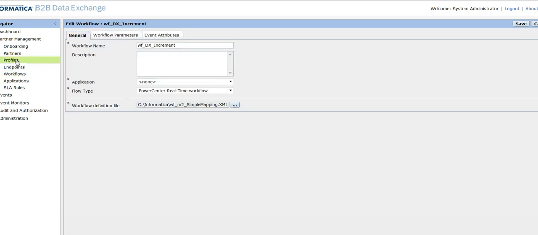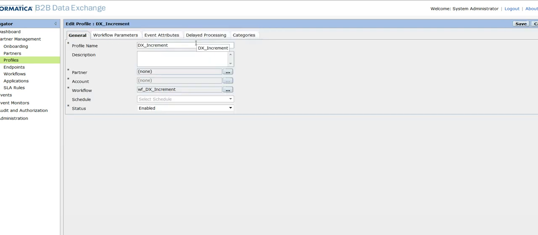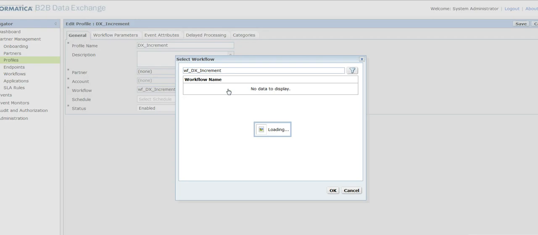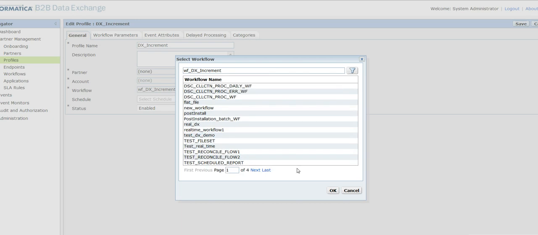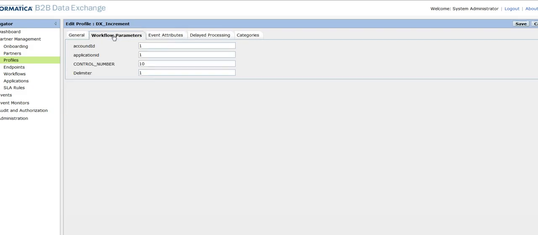For this workflow, we will be creating the profiles. Again, I have already created one profile in-house. For the profile name, I'm not providing any partner and account. You can provide them as per your requirement and choose the workflow name from the list. This workflow name has to appear once it has been imported into the DX console. And the status has been enabled. You can see the workflow parameters which we will be updating, but I'm highlighting updating the value of control number.